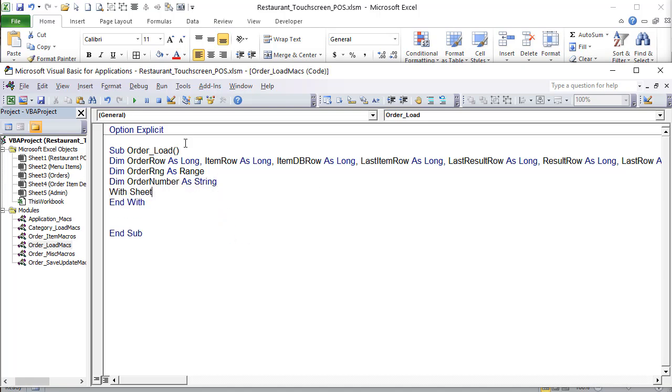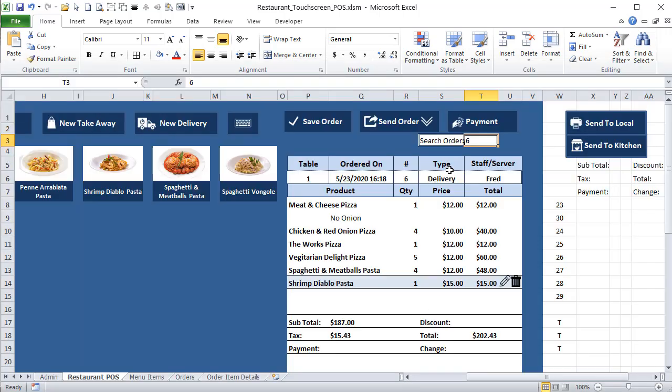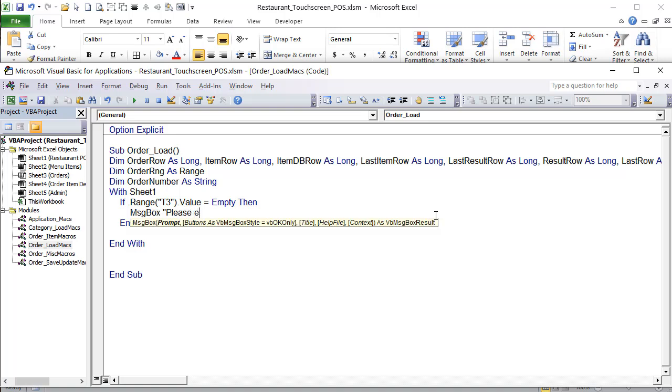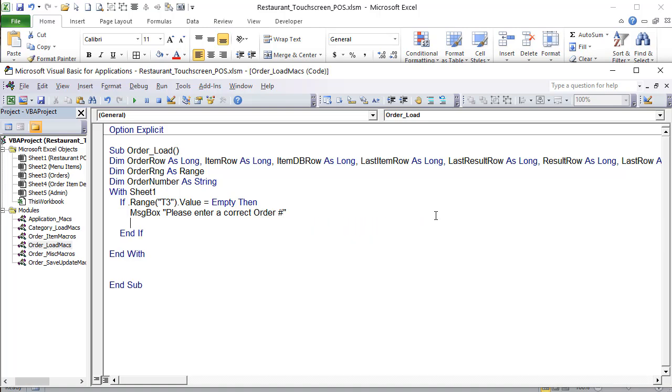Now with sheet 1, what do I want to do? I want to first check to make sure that T3 is not empty, right? If it's empty, then we can't search, right? If they've deleted it, T3 needs to have a value in it. So let's check that first. If .Range("T3").Value equals empty, then message box, please enter a correct order number. Range T3 dot select. We'll select it for the user so they know where to go. Exit sub.